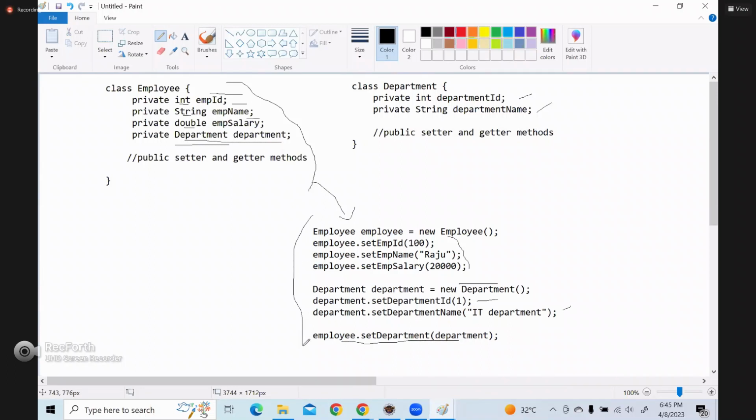Any doubts here? This is a plain core Java exercise. What I'm doing, I'm setting the properties of employee ID, employee name, employee salary. Next, I'm creating a department object, setting department ID, department name. Now I'm associating this department with the employee with this property, employee dot department of. I'm passing this department object reference here.